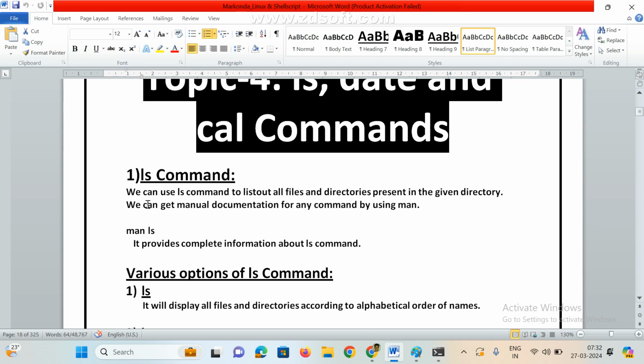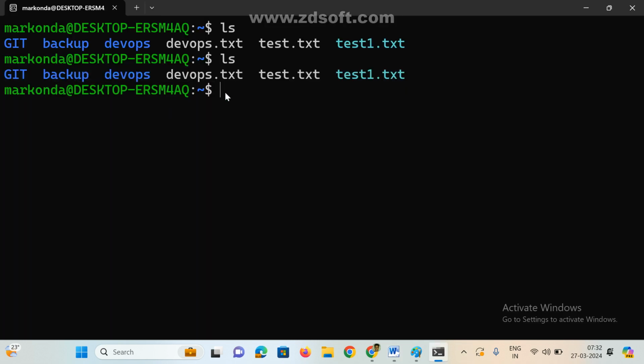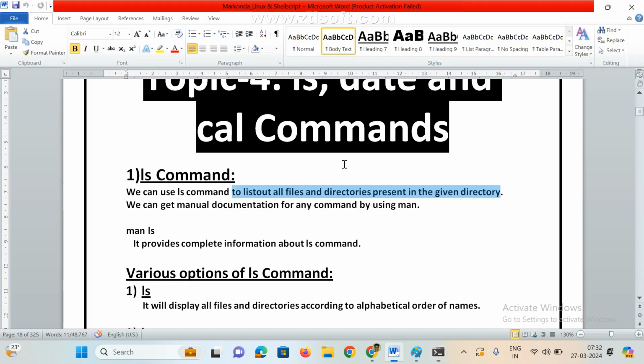Now, if you go here, use this command to list out all files and directories present in the given directory. Given means the present directory. Which directory am I in? This is my present directory: slash home, slash, this is my username. If you use the ls command under this directory, it will list out the files and directories available.